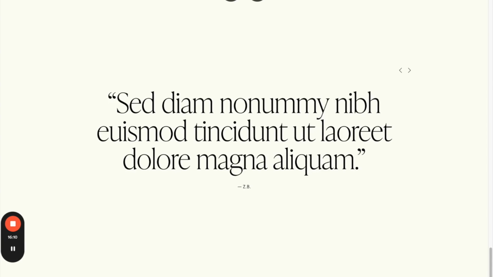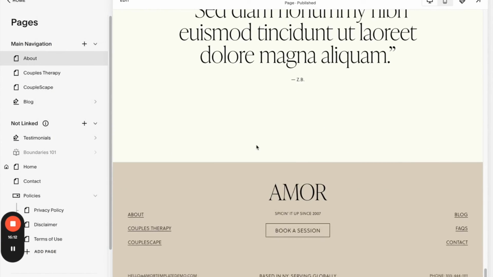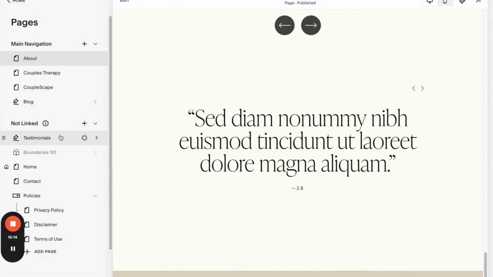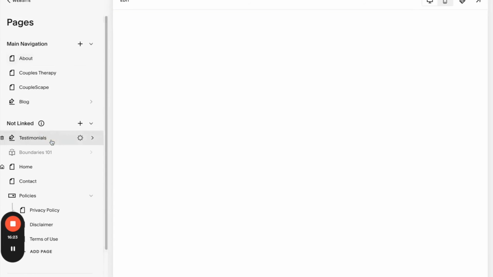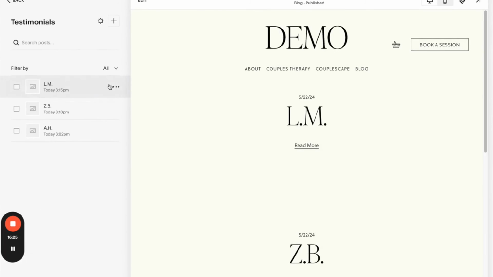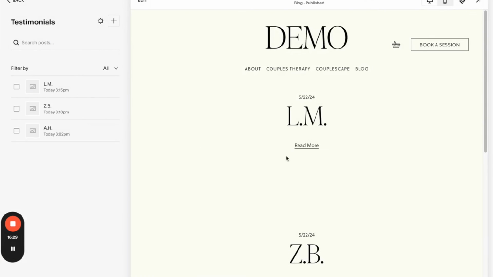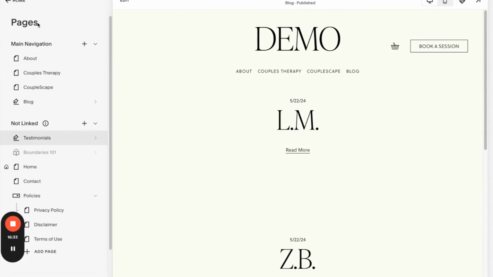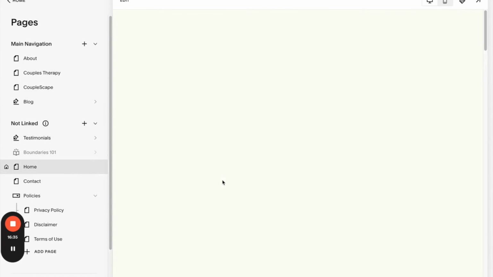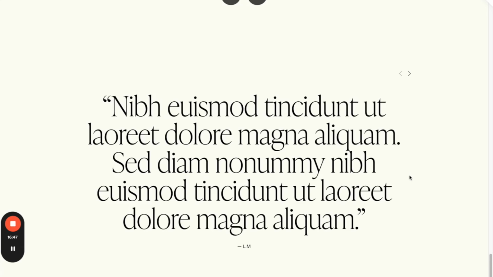Now, a few notes and reminders. When you are adding your quotes, your testimonials to this testimonial collection, remember to add the testimonial text to that excerpt field, which is, again, right here. It doesn't really matter what's in the post itself because that's not what's showing up on the summary block. What's showing up is the excerpt. So remember to enter your quote in the correct place.